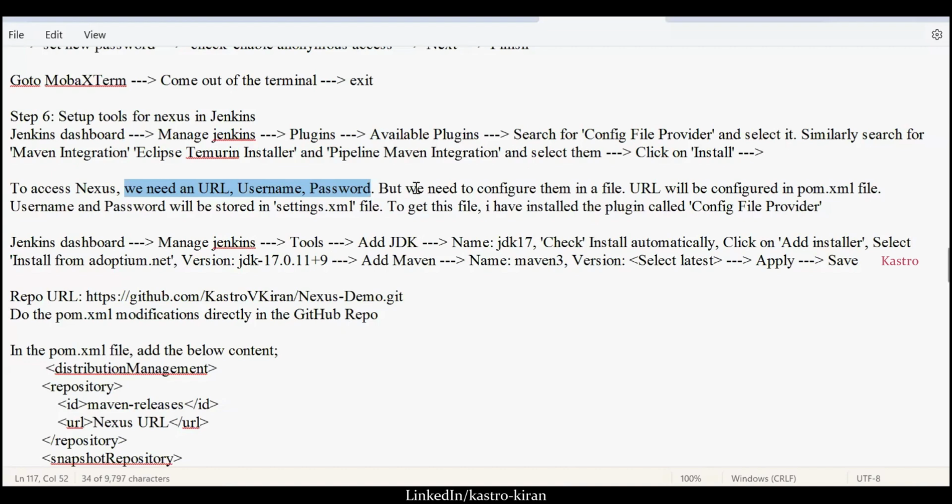But if you want to configure them in a file, we need a file known as the settings.xml file. This is the default file. This settings.xml file will be configured in Jenkins.